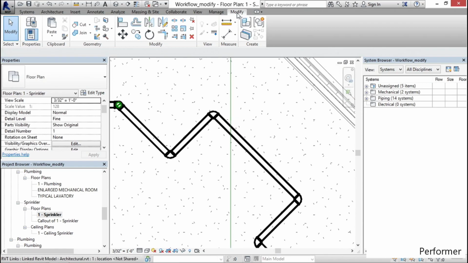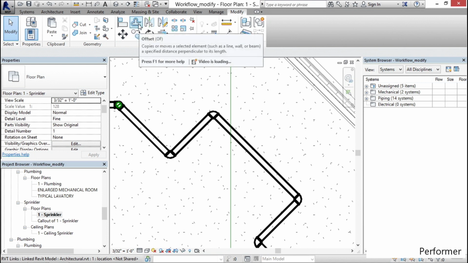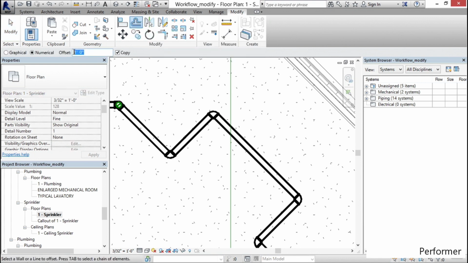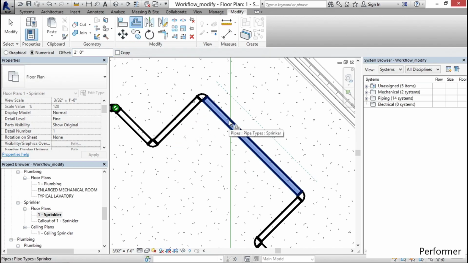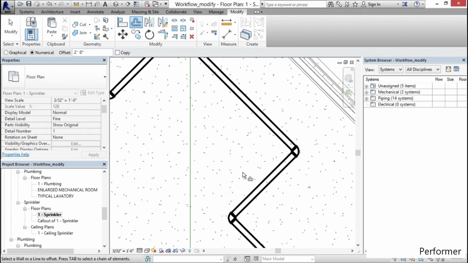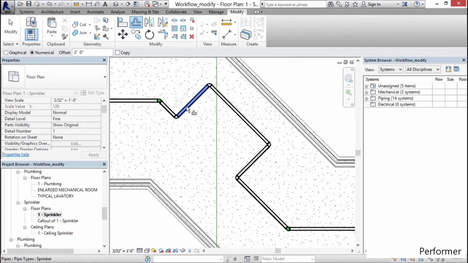On the Modify tab, I want to find the Offset button. Go ahead and click Offset. Let's offset everything 2 feet. Let's uncheck Copy. Go ahead and offset this fitting, this fitting, this fitting. Notice that the Offset command will physically move our pipes over. We don't necessarily need to make a copy. Escape a couple times.